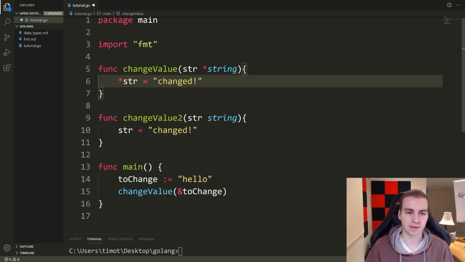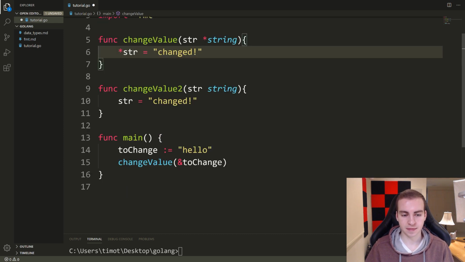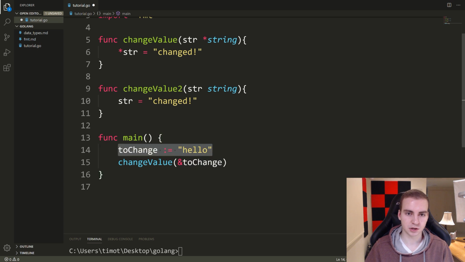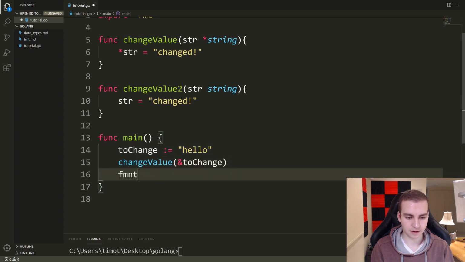That's the asterisk. And then what I do here is I say, okay, since this is a pointer, if I want to change its value, I need to dereference it. So I go asterisk str equals change, which means change the value at that pointer. So I'm doing that, and then I'm going to call that. I'm passing the pointer of toChange, which is the string, to there, and hopefully it'll change.